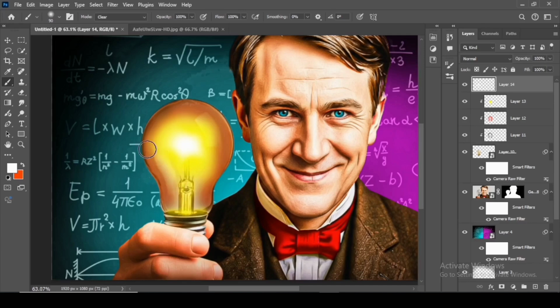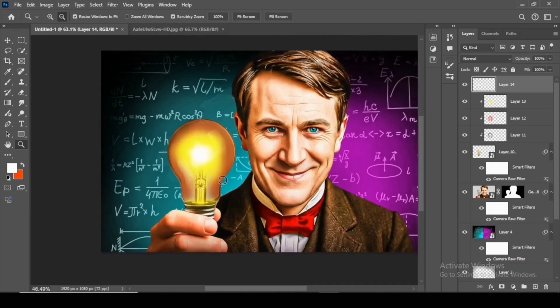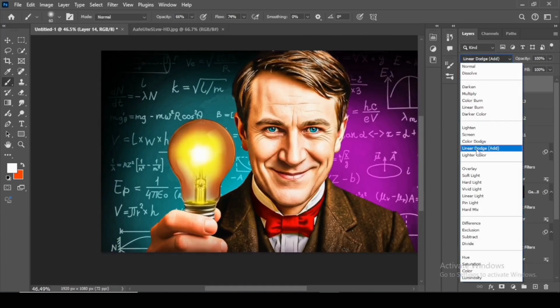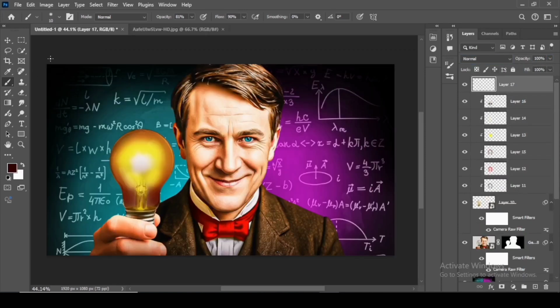So this is the basic method of making a bulb glow, and you are free to experiment like using other colors or other blending options. So after experimenting with your ideas, this is the last process to make a bulb glow. And for the final process, you have to just create a new layer and just copy the things that I have done in this video.